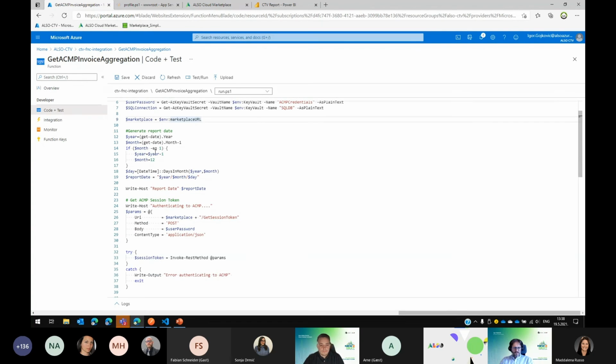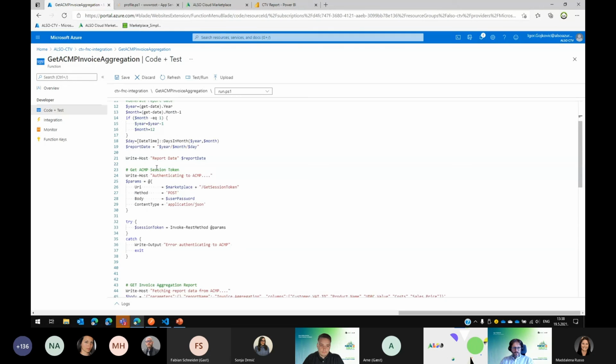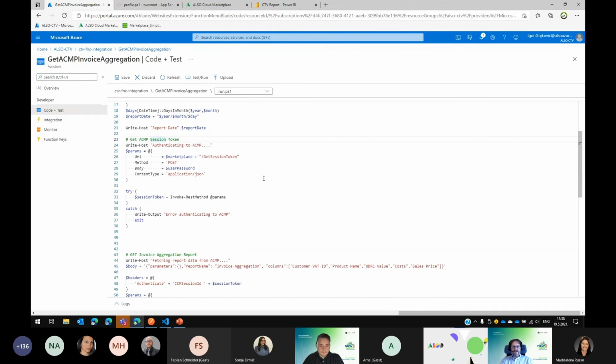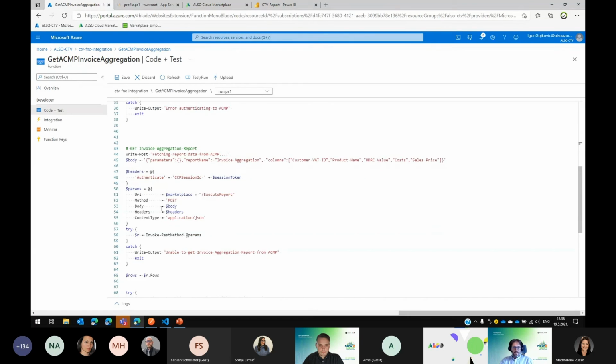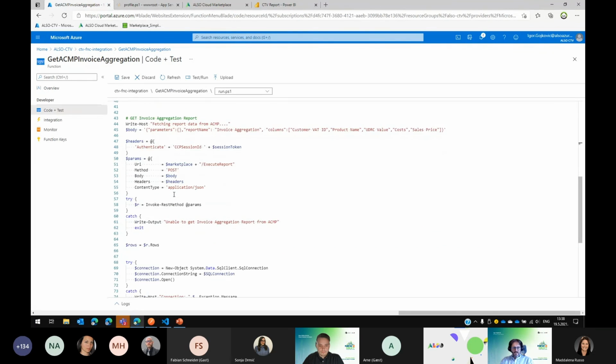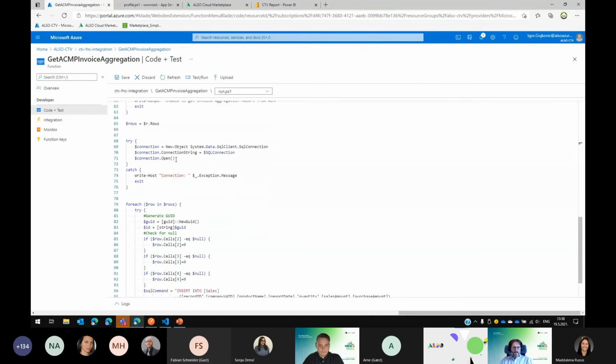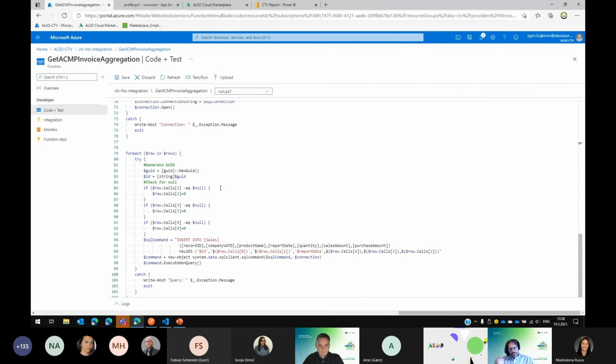After that, we're going to need to generate the report date. We're going to get the ACMP session token, so we're going to authenticate to the ACMP. After that, we're going to get the information about the invoice aggregation report. So basically, we're going to invoke this report from the API. And if everything is successful, we're going to go through the rows that we got from the simple API, and we're going to insert them directly into the SQL database.